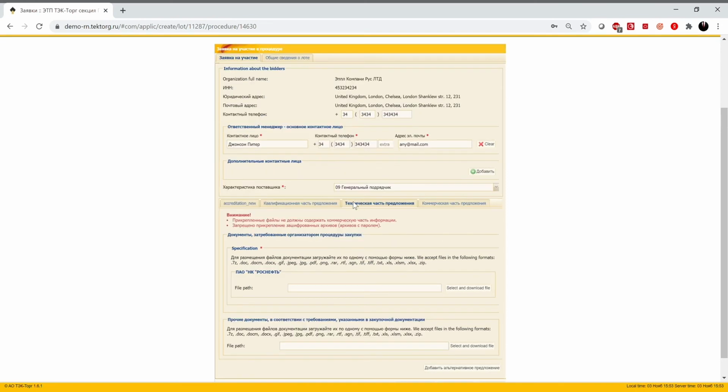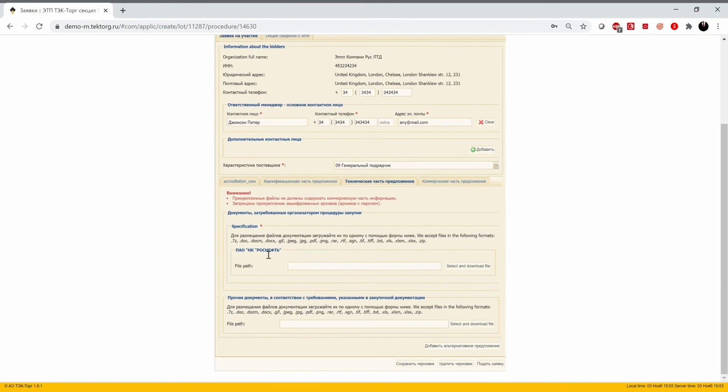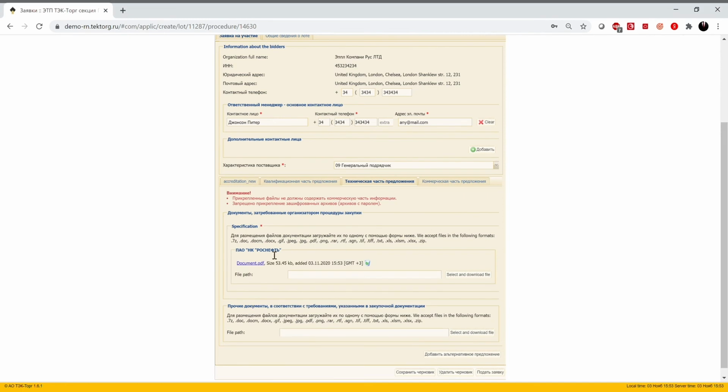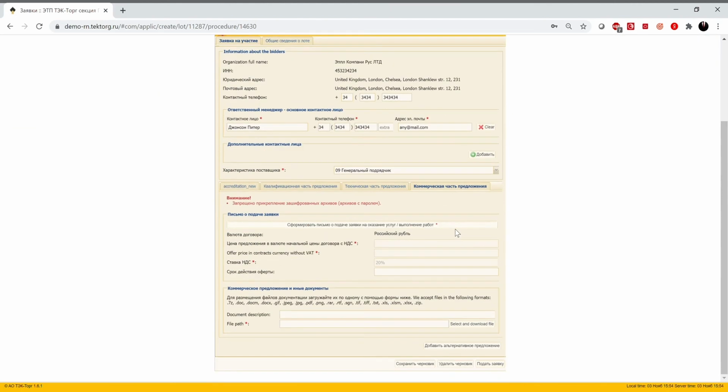The next step is the technical part of the proposal. Here you are required to indicate the specification of the supplied products in accordance with the customer's requirements, and other documents may also be requested here. Attach the documents required by the customer and go to the fourth step, commercial part of the proposal.